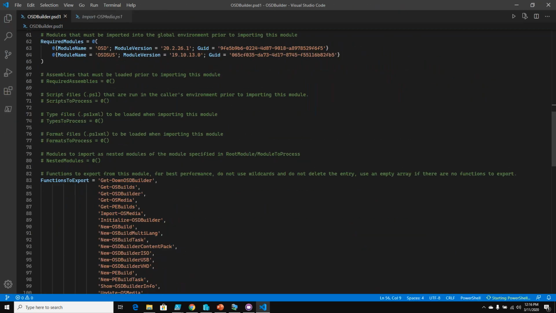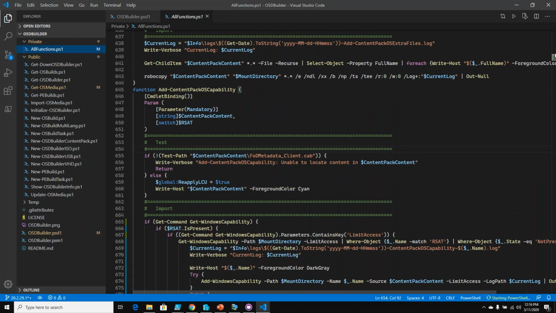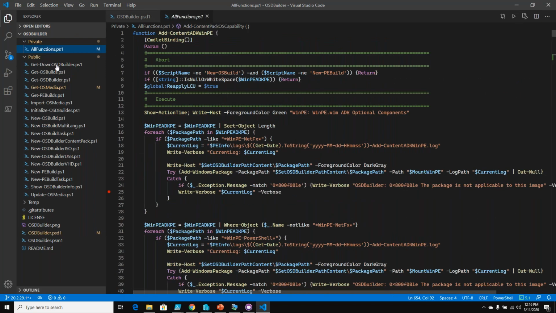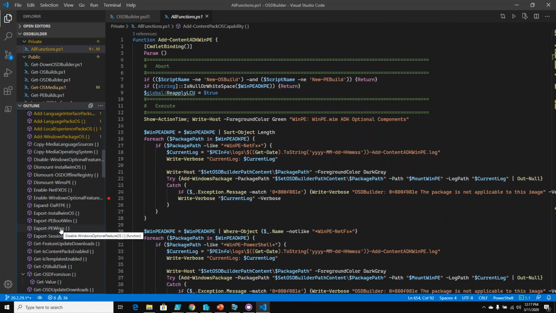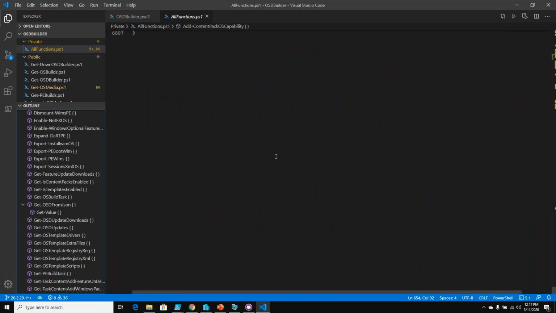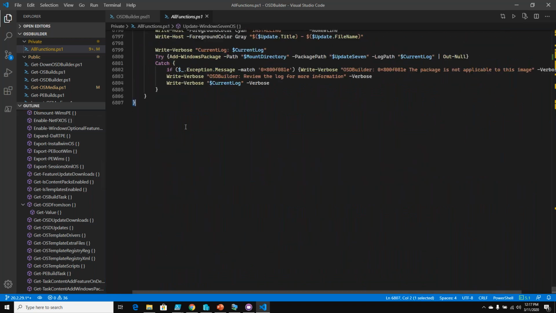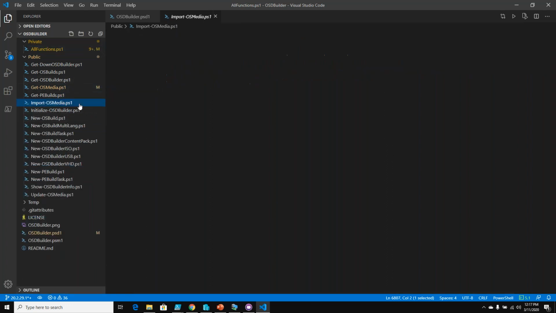This will just take a second. All the separate functions are here, but all of the stuff that happens in the background is in here. We can see all of the subfunctions in here: add language pack, disable export, and we could see the main all functions, 6,800 lines. Nice. Wow.